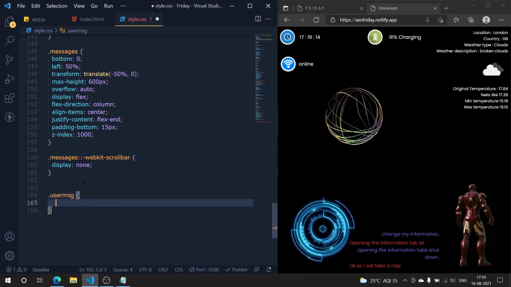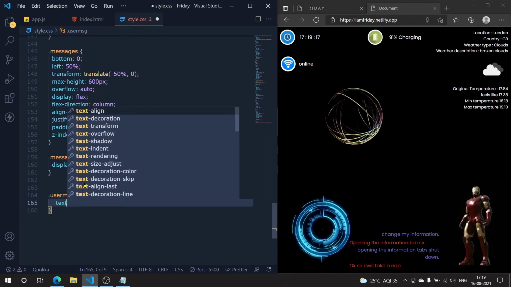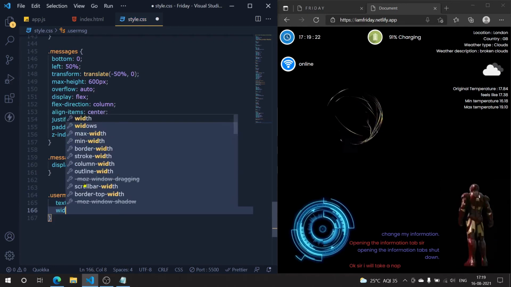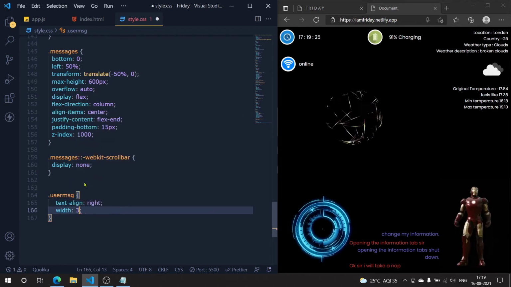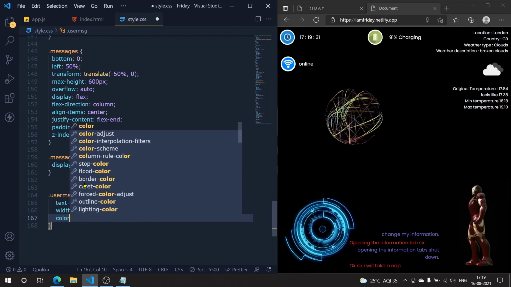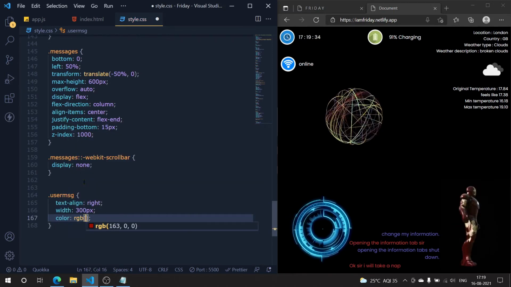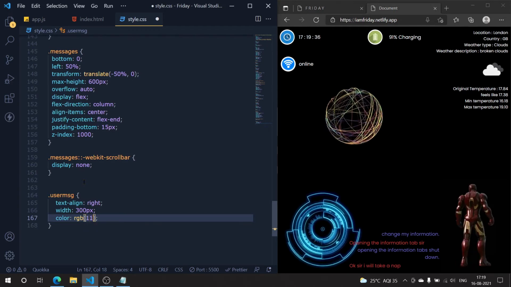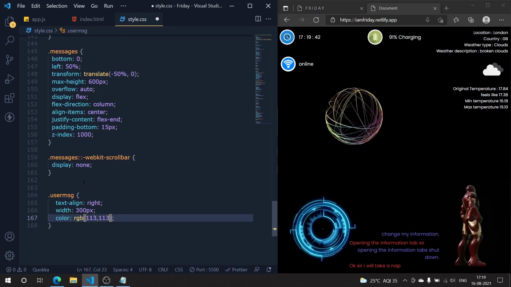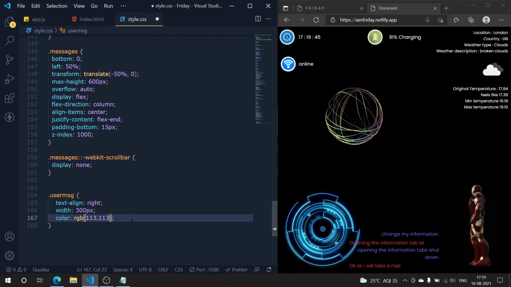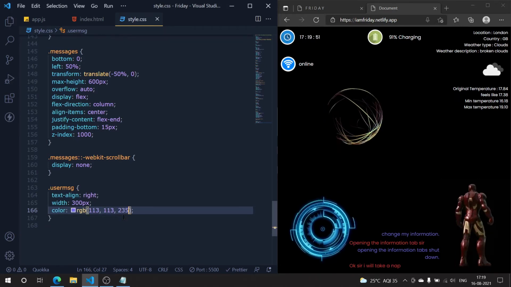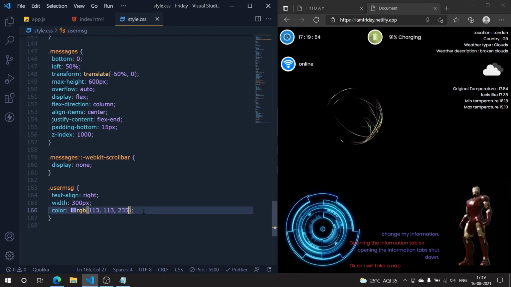Dot user message, and here I'm going to add text align of right, and then I'm going to add width of 300 pixels, and then I'm going to give it a color RGB of, let's say, 113, 113. This should be something slightly bluish. You see this color, that is this color only. After this you can do 235. So this should be the same color, I guess.